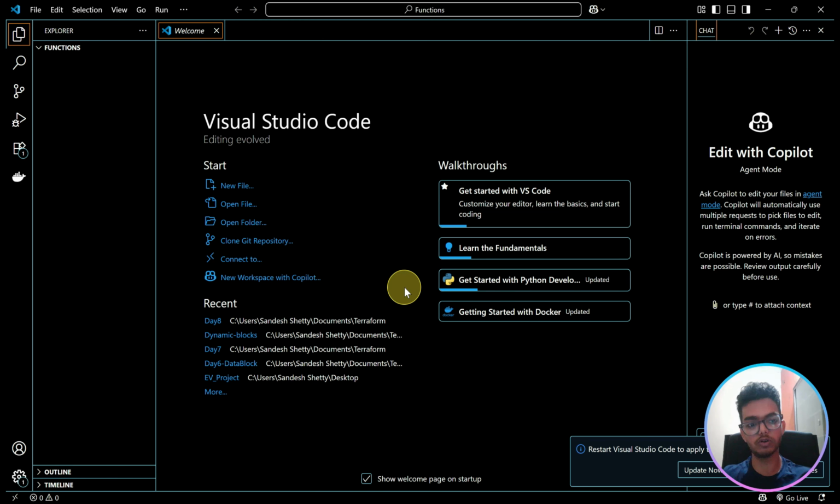Today we're going to learn Terraform functions. So why do we need Terraform functions? Using Terraform functions, you can transform and manipulate values directly inside your Terraform configuration file. Terraform functions are useful in three ways. First, you can avoid hard coding. Second, it helps in data transformation. Also, it makes your configuration more dynamic and reusable.